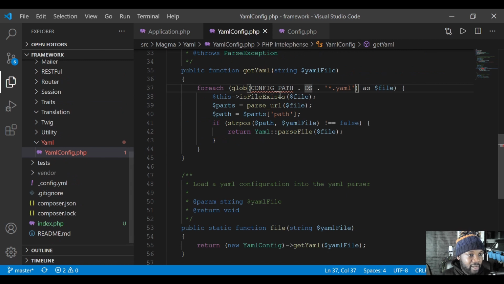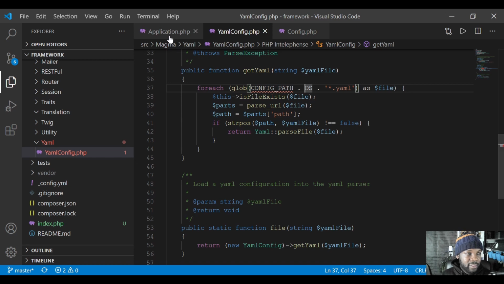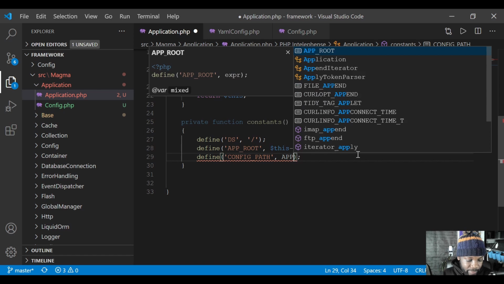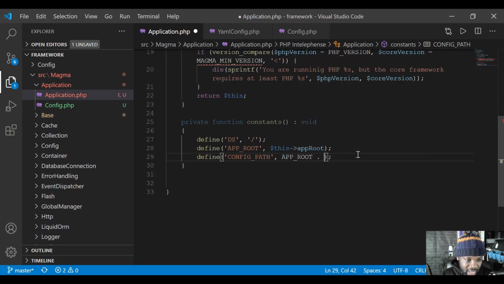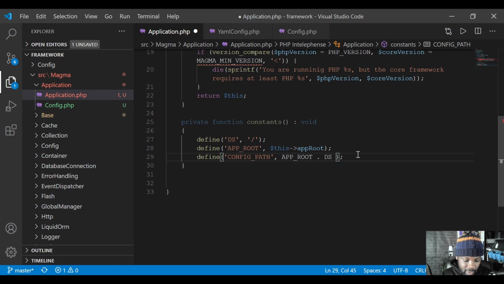So now I want to define the path to the application config files. So I'm going to say define config path, and I'm going to use uproot, concatenate that / through that directory separator, concatenate the directory name, which is going to be config, right? Which is what we've got up here in our document root.